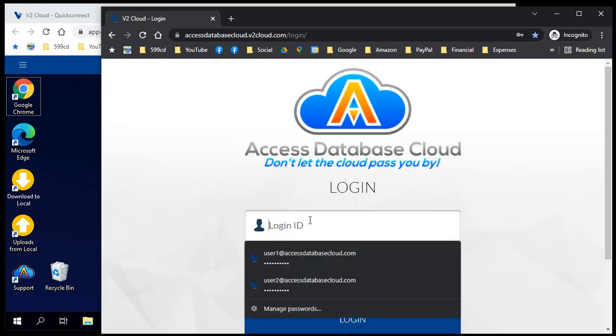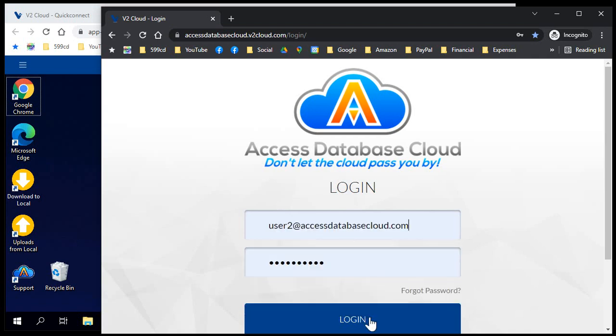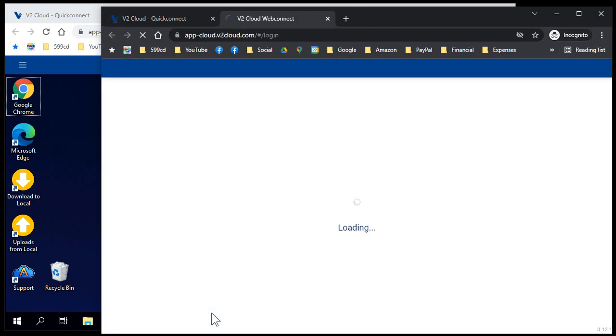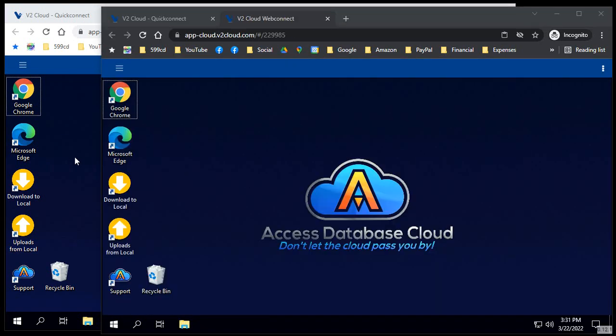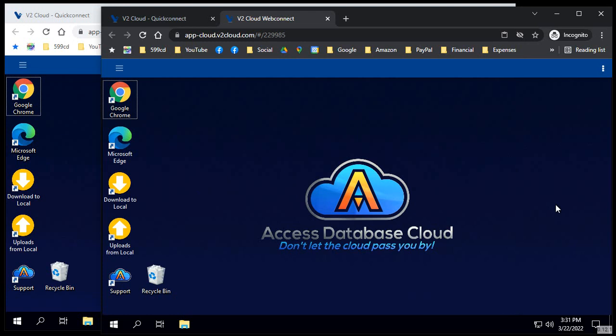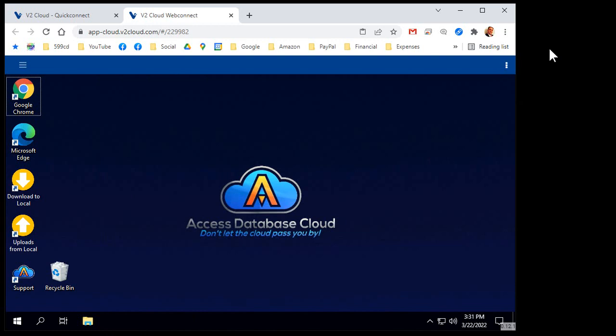So I'll log on to my second account. Here we go. And we'll connect. And there we go. Now I've got two different sessions open, one for my admin user, one for a regular user. This is imperative for proper testing, right? You want to set stuff up under the admin account and you want to be able to test it as one of your users as well. All right, so we'll just minimize this window for now.